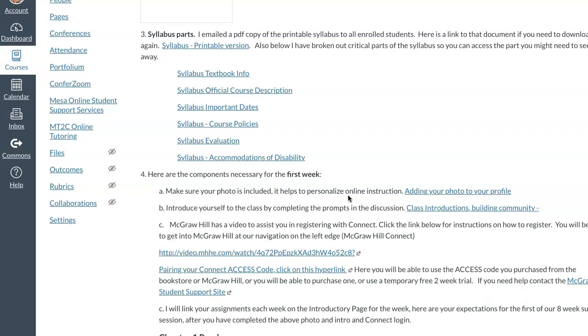Now, many of you have bought access codes from the bookstore or McGraw-Hill already. If you have not, a second option is that you can actually purchase it there when you first log on. And a third option, for those of you who are not sure whether you might stay in the class, McGraw-Hill provides a 2-week free access. It won't get you through the entire semester, but it would give you an opportunity to sample the class, to see if you actually want to invest. But you will need a McGraw-Hill access code in order to complete the class.